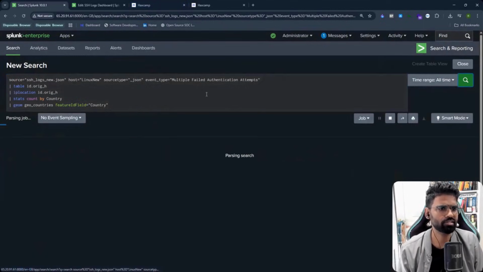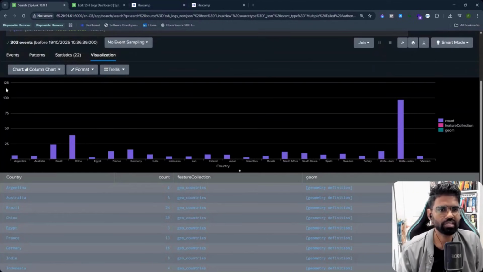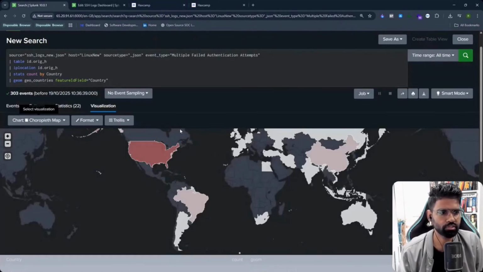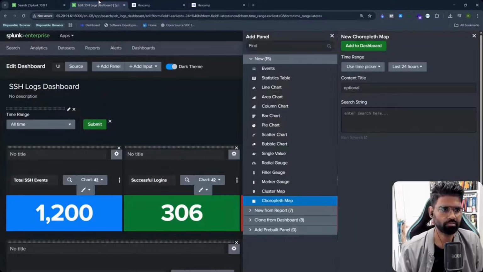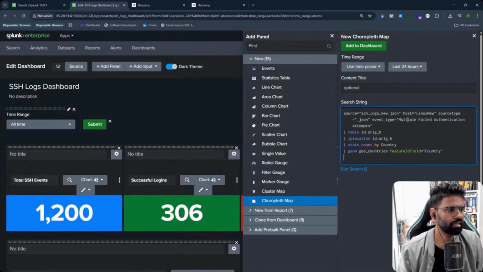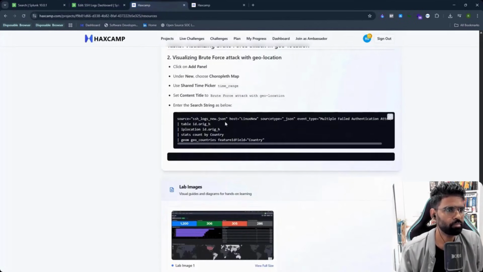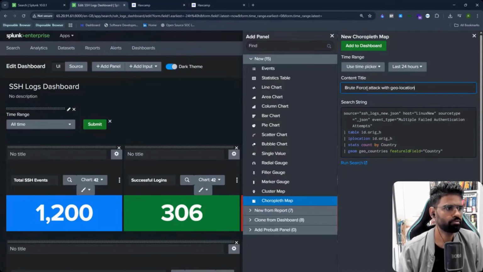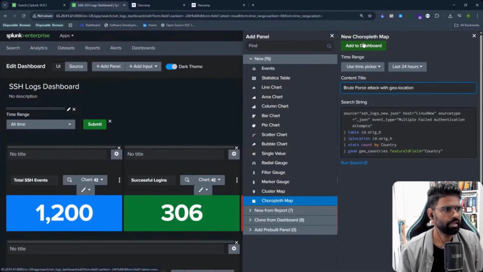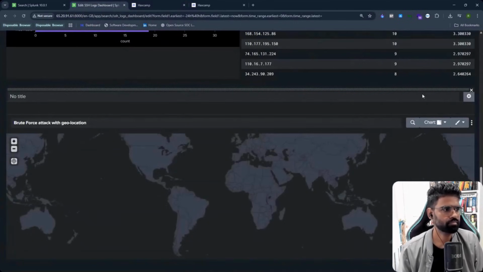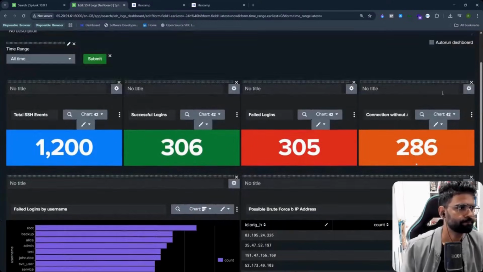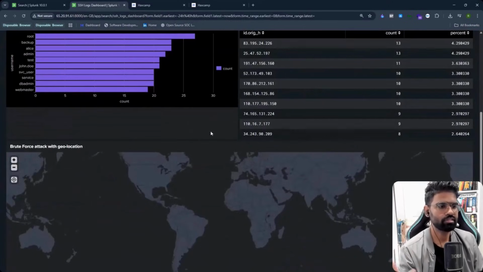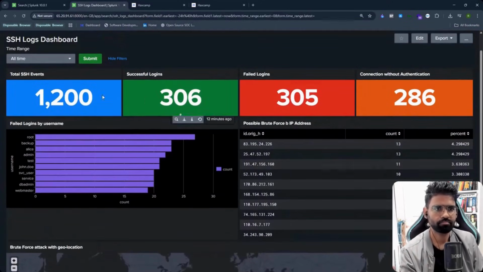Okay, you can also find the result in here as well, and you can visualize it in a different format. Let's say I can go for, you see this option. Perfect, choropleth, right? Similarly, we can paste it in here. We'll say what's the name we are going for. Okay, brute force attack with geolocation. Perfect. Let's add it to the dashboard. Awesome. Let's save this. Awesome. Can you see this? This is the final dashboard that we want to have.